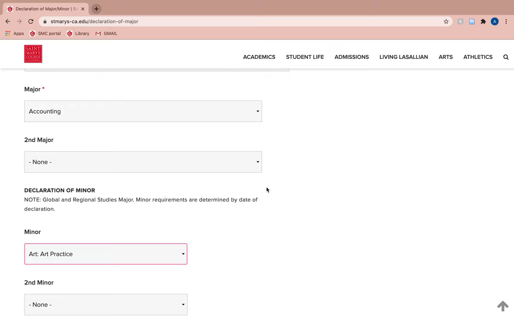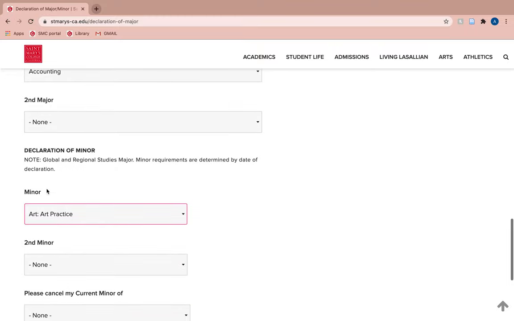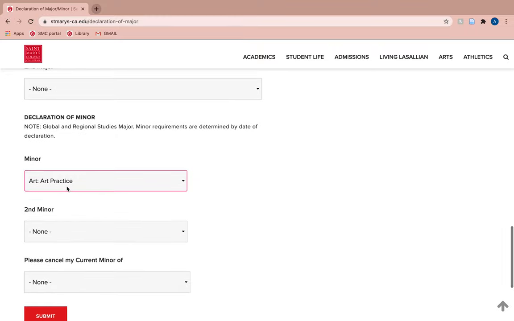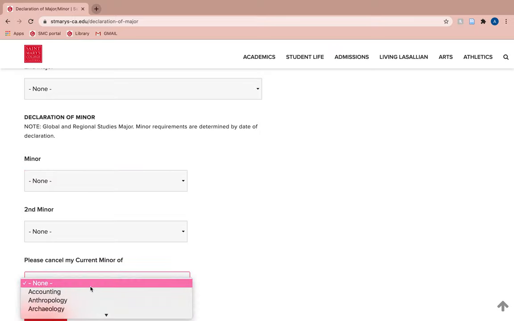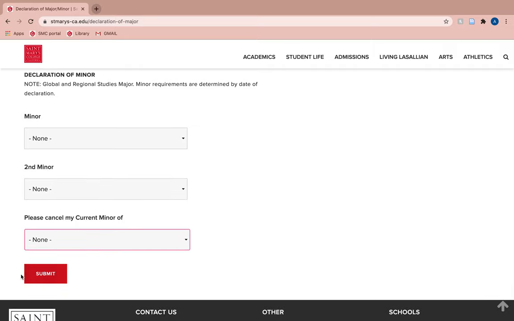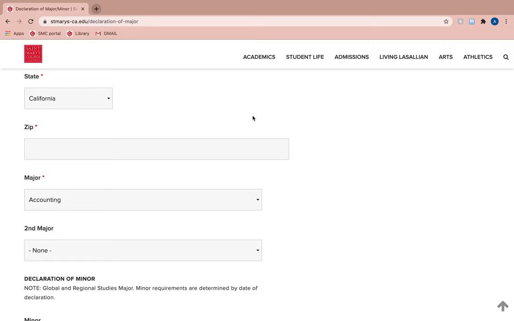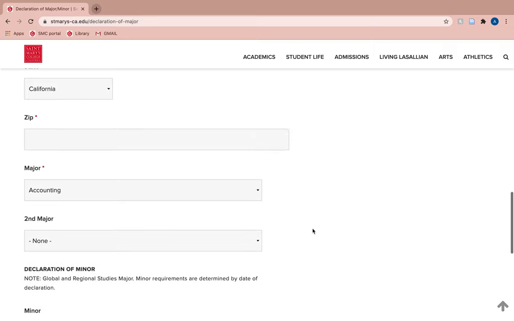Now, if you decide that you no longer want to pursue the art practice minor once you are a sophomore or junior, you can resubmit this petition. You will again indicate your major, and you will declare none, and you will write, "Please cancel my art minor." You will hit submit, and again, it will take approximately 2 weeks to process the form, and we will notify you once the changes have been made. You can submit this petition at any point in order to make changes to your major and/or minor.